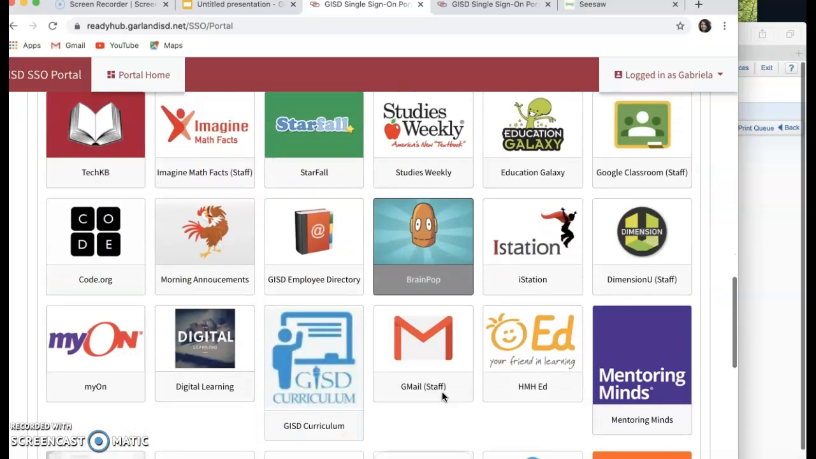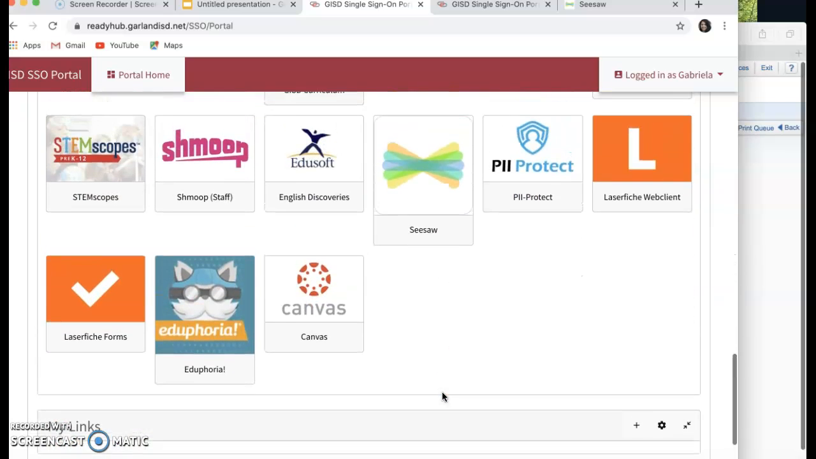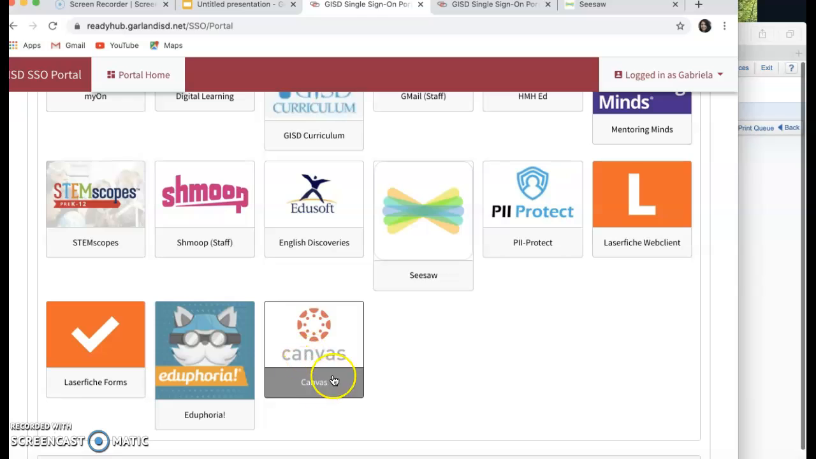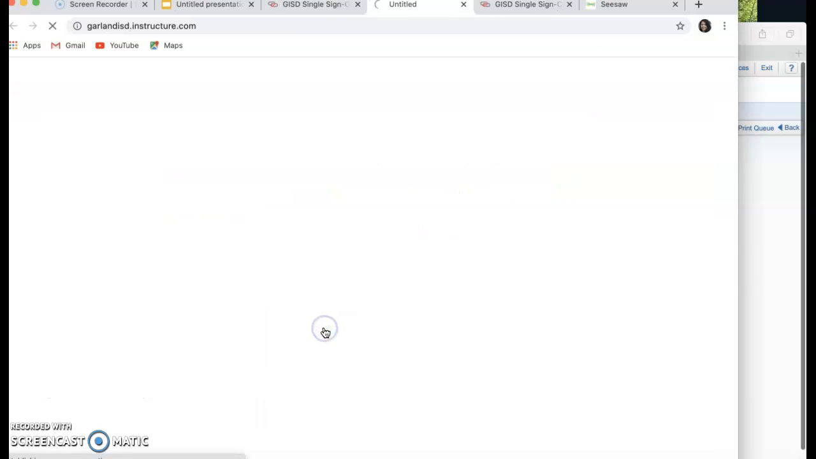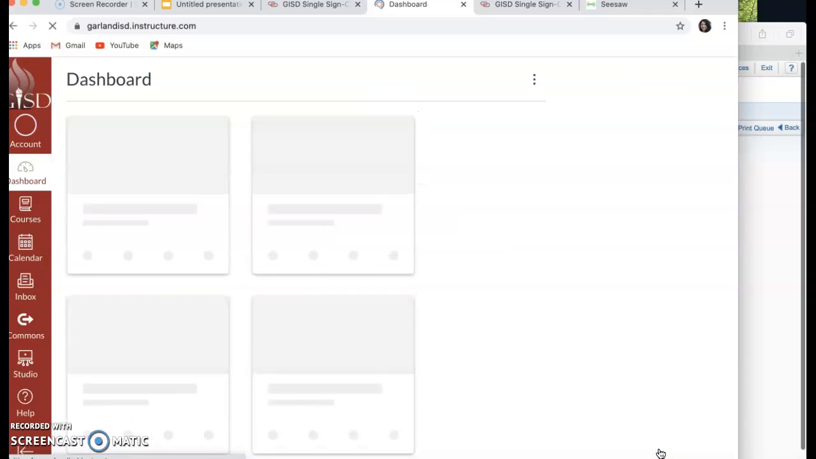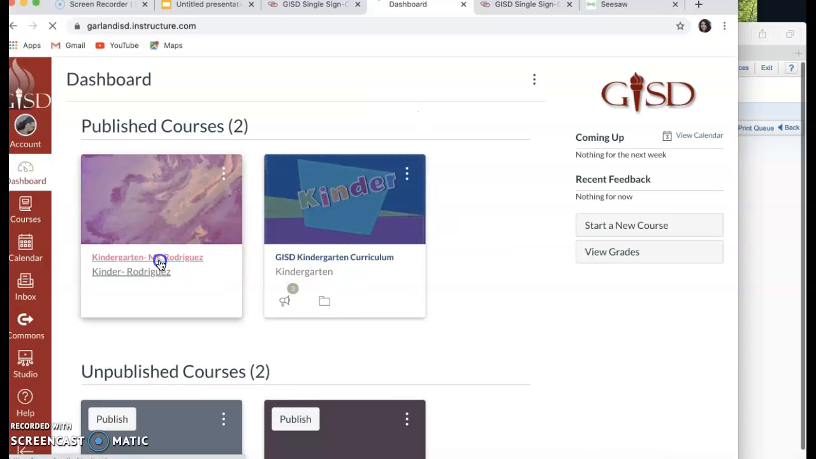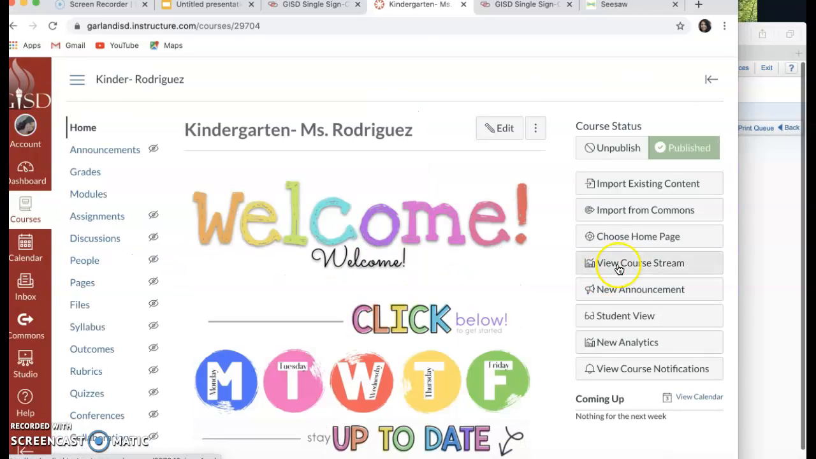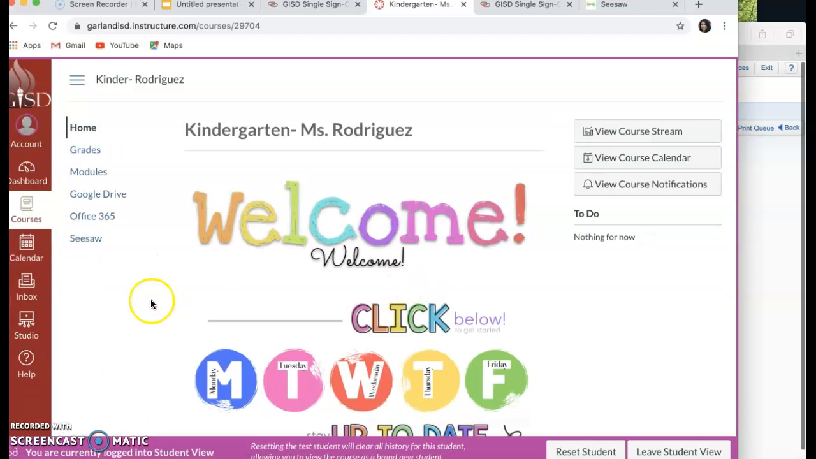Let's scroll to the bottom, and you will see Canvas and Seesaw. All right. So let's go ahead and start with Canvas. Let's leave student view. Okay. I'm going to click on my home page. I'm going to go to student view for you so you can see what it should look like.